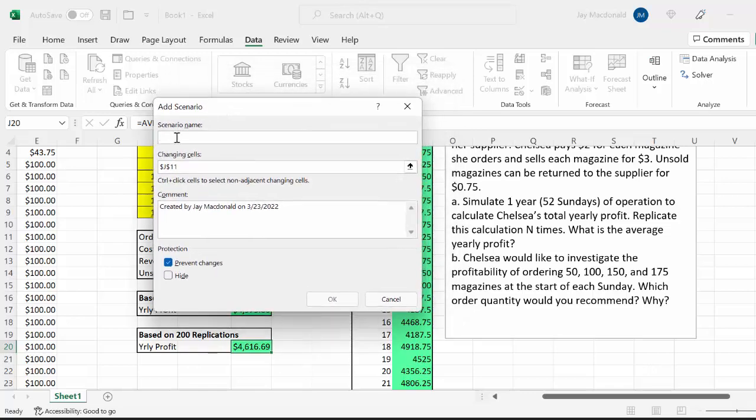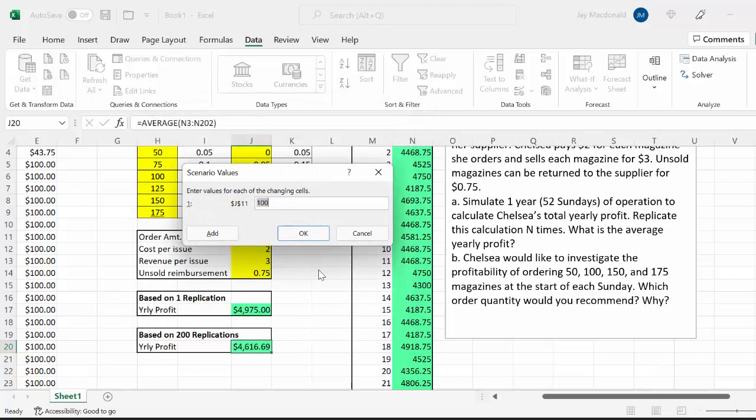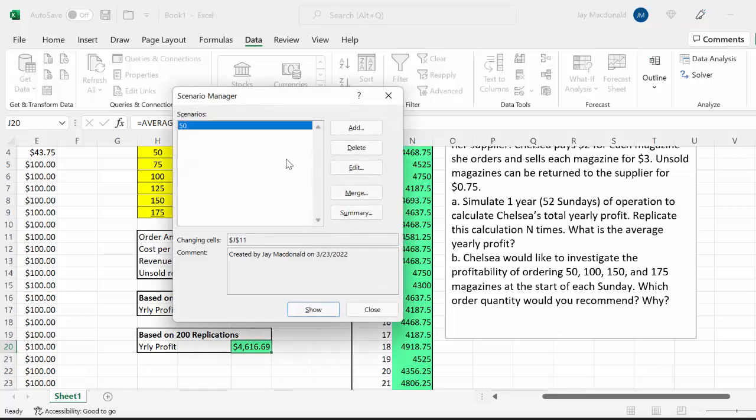So again, we go to the supplier and say, hey, instead of ordering 100 at a time, we're going to order 50 at a time. And we press OK to that. So that's the name of the scenario. And the value for the changing cell, we would switch that over to 50. So input 50 for that one. Press OK. Let's do another one.